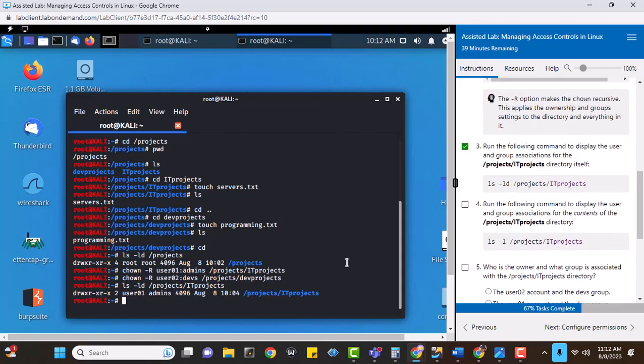Let's do it again here. ls, right, list long directory projects. Oh, okay. Run the following command to display the user and group associations with the IT projects. Okay, so not directory. Okay, just the list. Long. List long. All right.